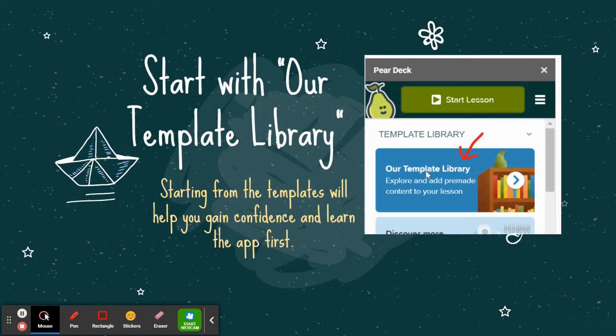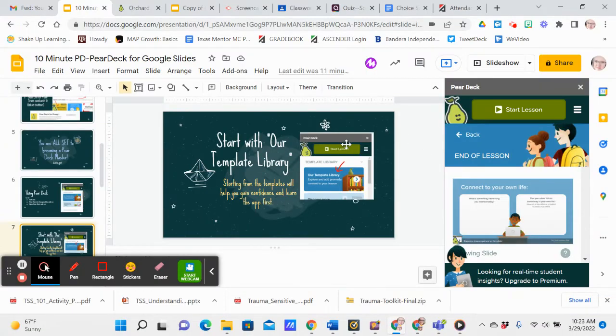We are all busy teachers. We do not need to reinvent the wheel because it's likely that somebody has already invented this for you. In our template library, you're going to find a plethora of templates that are already available to you. And there's all kinds of things that you can use, starting with in the beginning of a lesson, in the middle of a lesson, at the end of a lesson. And I'm going to show you how that works real quick on my document here.